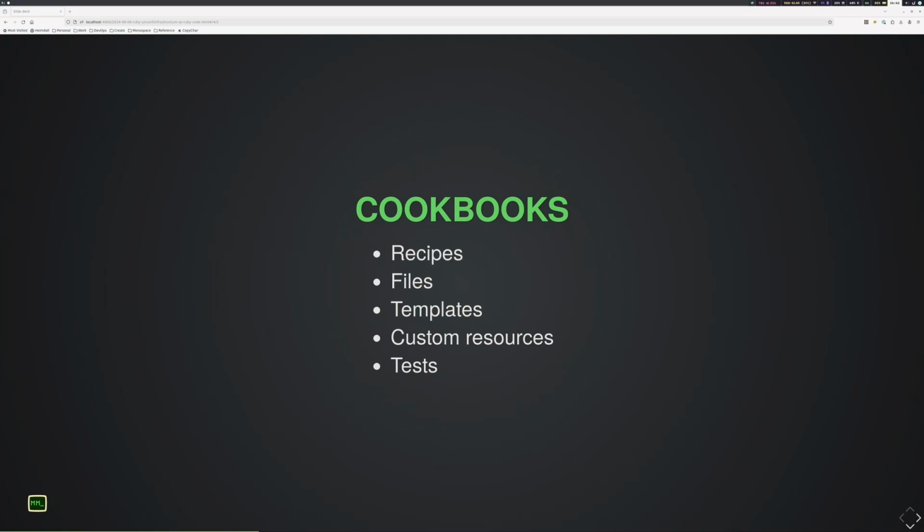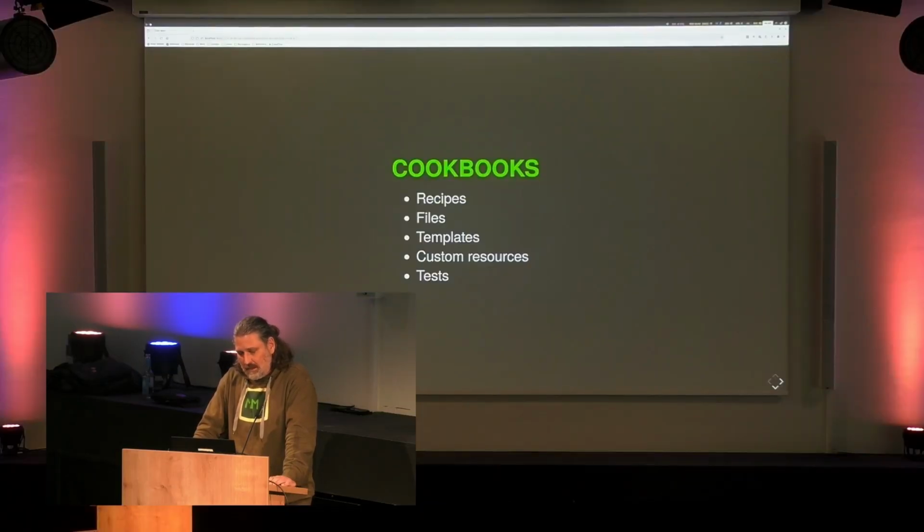I did mention cookbooks. Cookbooks is basically where your code lives. So cookbooks are a bunch of Ruby files that describe what is supposed to happen. And the main part of these cookbooks is the recipes, which are Ruby code describing the different resources that you want to configure. And there are a lot of resources. I'll get into that in a minute.